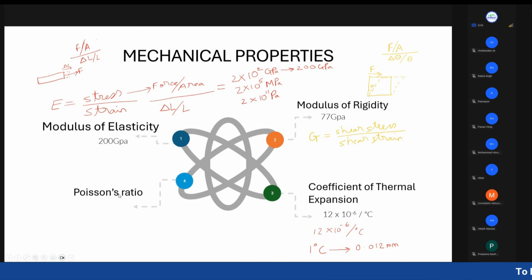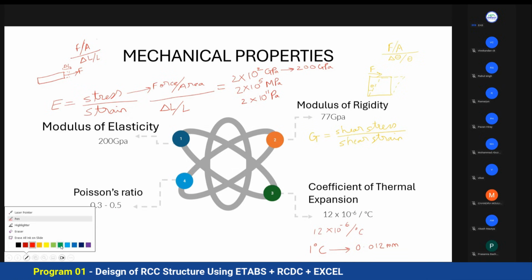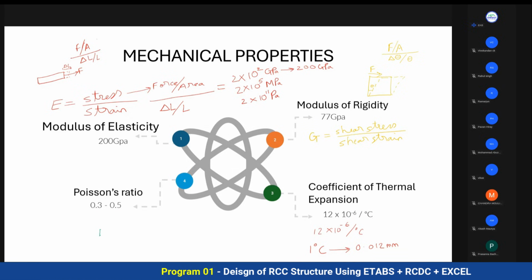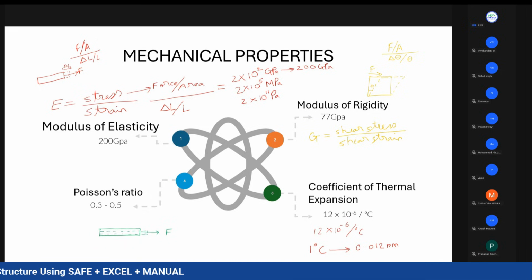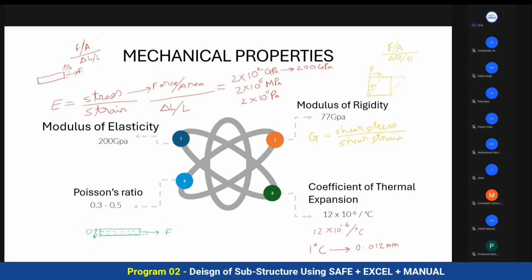And finally you have the Poisson's ratio. Poisson's ratio is again the value of strain. Let's assume this is your object and you apply force over it. Because of this applied force, your object will become slightly thinner like this, and it will become longer. So original depth was capital D. Now that depth became smaller and became small d.